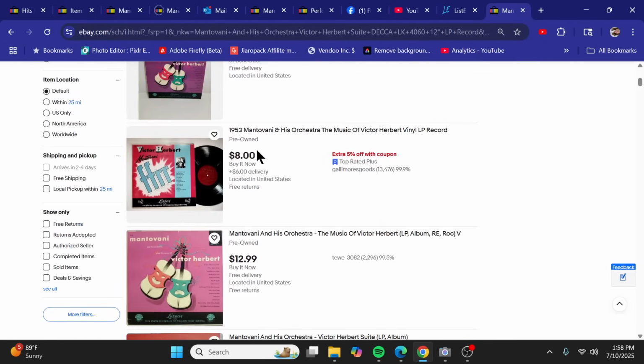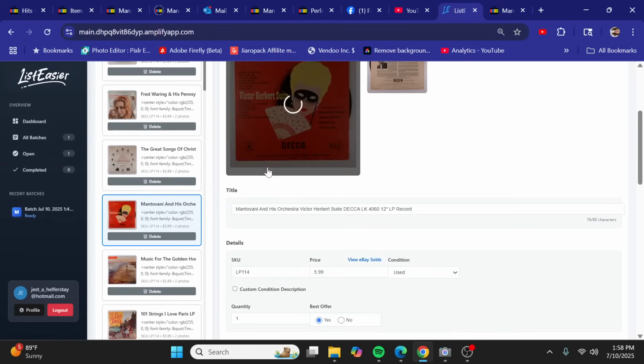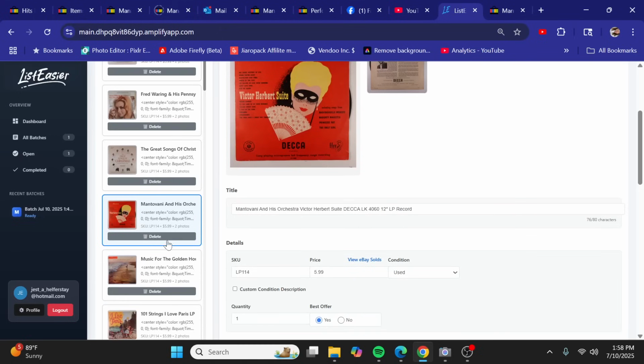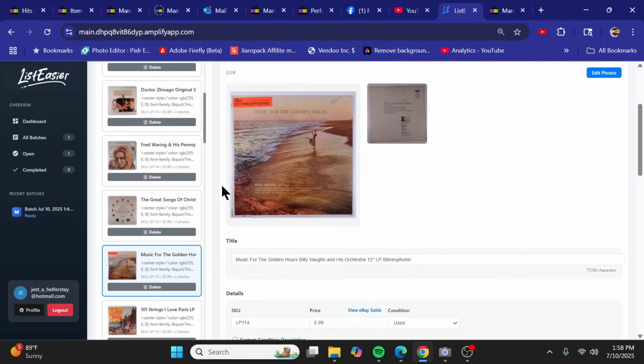So, let's see. Get into this. All right, there's one for 13. Oh, looks like I already got that one in stock. How different does this one look? Not that different. I'm just going to delete that one. Just add that later to my quantity.